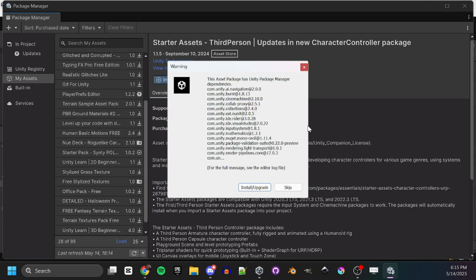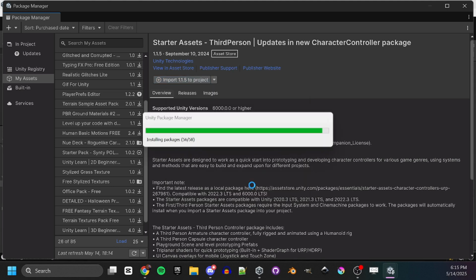And here, yeah, it says it has dependencies. So you go ahead and say install upgrade. It'll require you to install the dependencies first, and then you'll be able to bring all the content in. It's probably going to restart the editor along the way, so don't be surprised if that happens. And when the editor starts back up is when you'll see the import window with all of the content. This will give us everything we need to work on animations in this scene, and it gives us a third-person character to walk around in the scene.